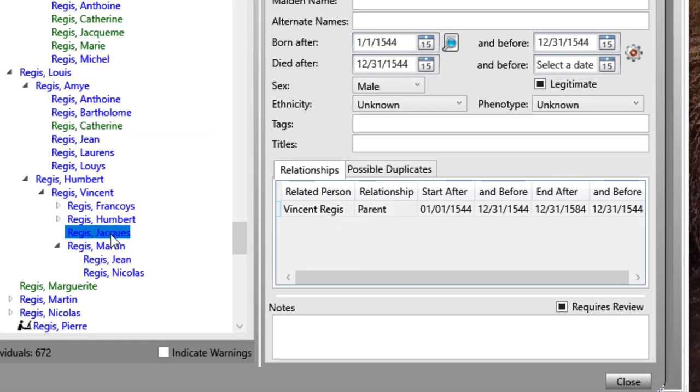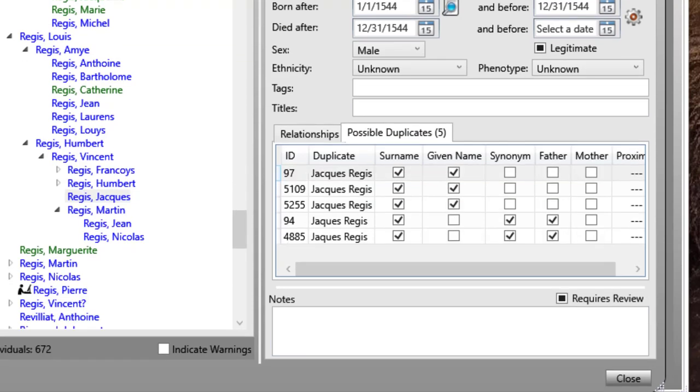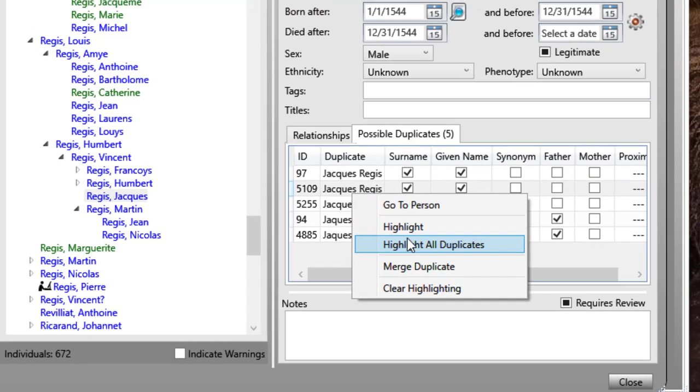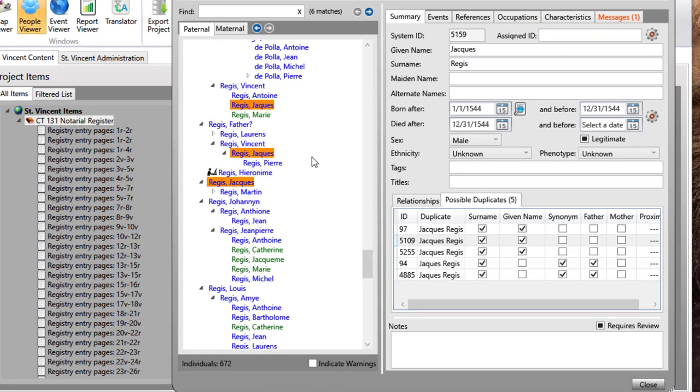You'll notice that there are quite a few names when I was doing my search that were highlighted, and if I click on the possible duplicates tab, you'll see where it identifies potential duplicate people based on the names, and also then based on potential synonyms and the father's name. Now if I right click and highlight all the duplicates, you can see it highlights them on the left side here. And one of the things you'll notice is this first Jacques does not have a C in the name, so that's a potential duplicate based on a synonym.